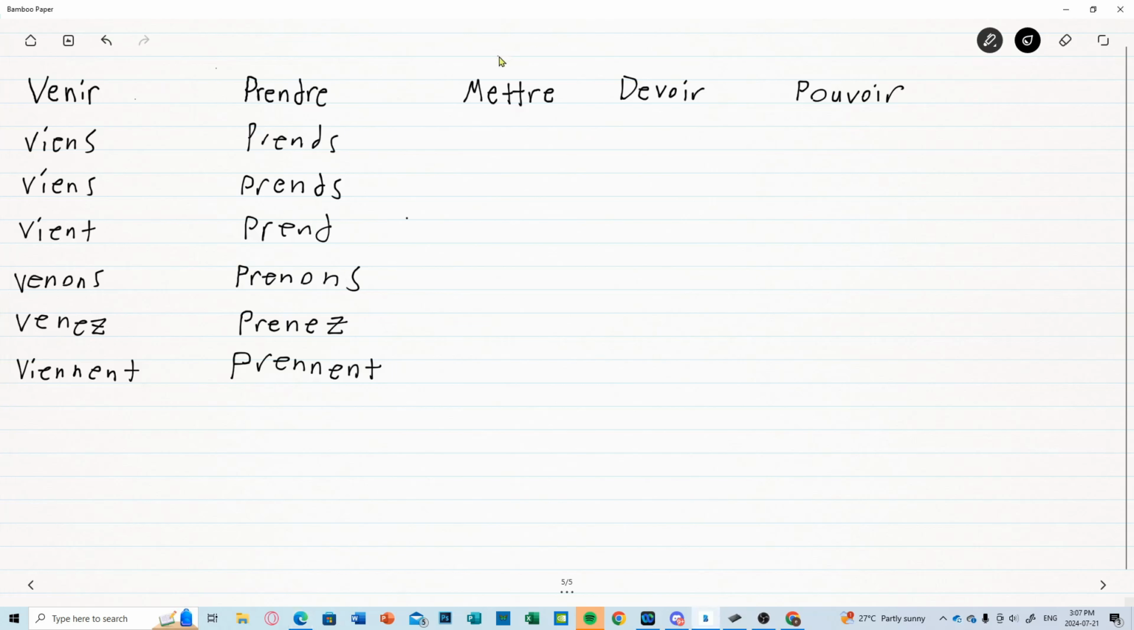Next, we have mettre, which is very irregular. So to start, we have je mets, and now we have tu mets, and we have il met. Next, we got nous mettons, then vous mettez, and then ils mettent.